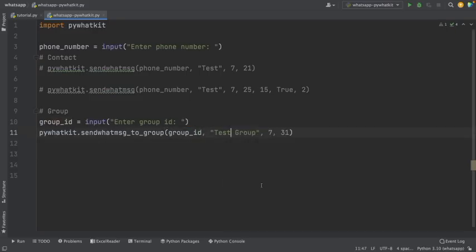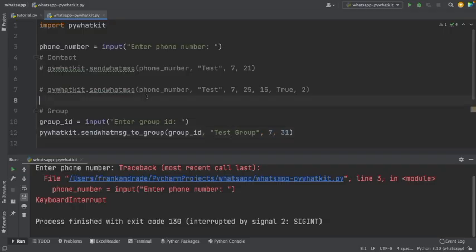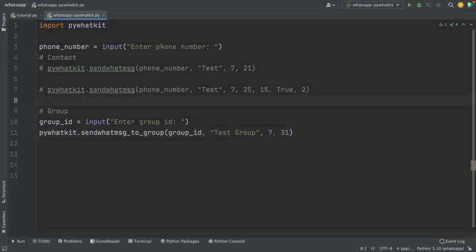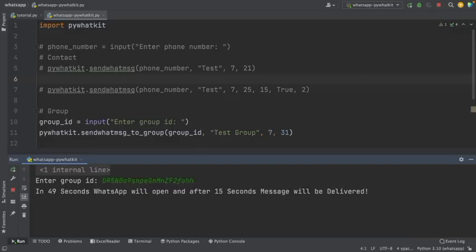I right click and run this one, and now it's going to ask for my phone number because I didn't comment this out. So just give me a second, I'll comment this out. And now I'm going to run this again, and it's asking for the group ID. I just paste the group ID and press enter, and now it says in 49 seconds WhatsApp will open, and then the message will be delivered. Now I'm going to cut the video, and I'm going to come back when the automation starts.